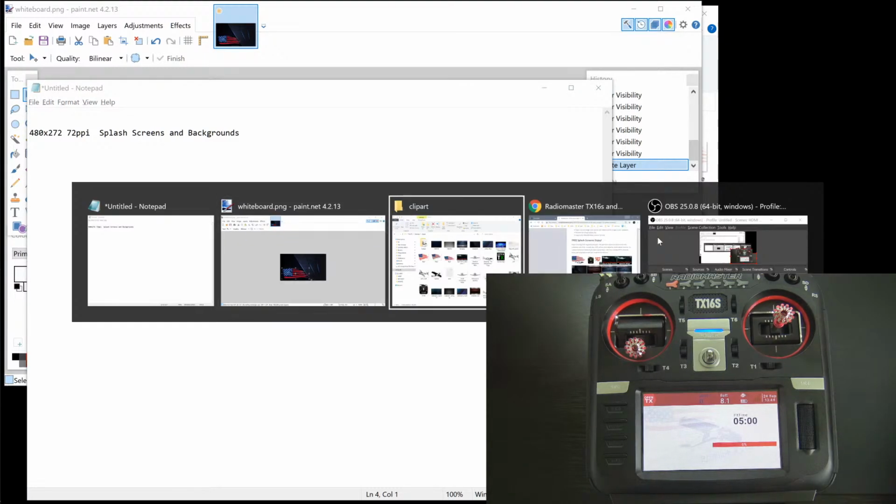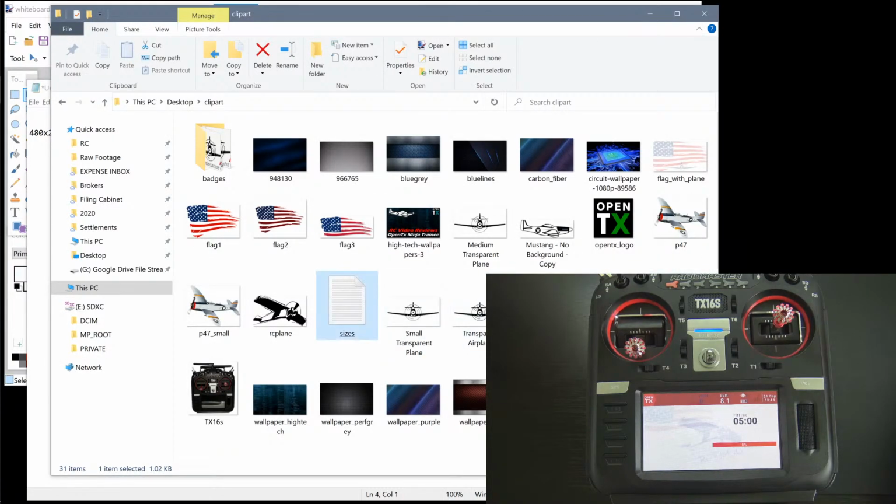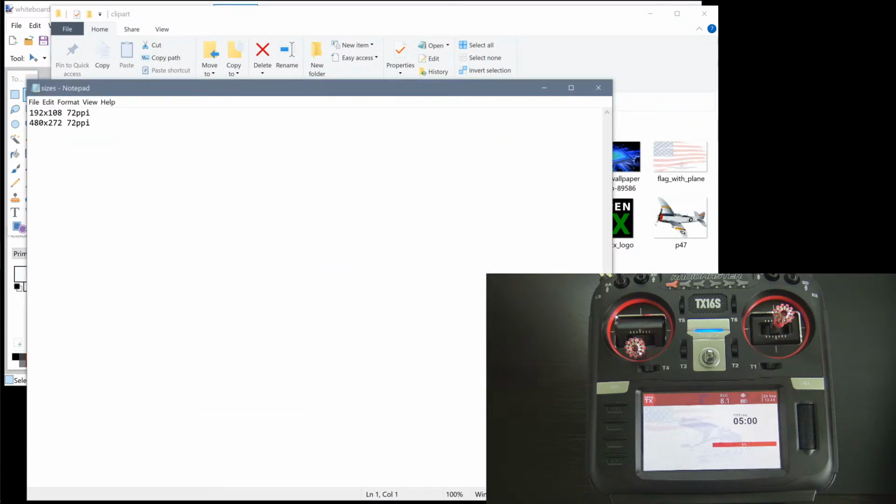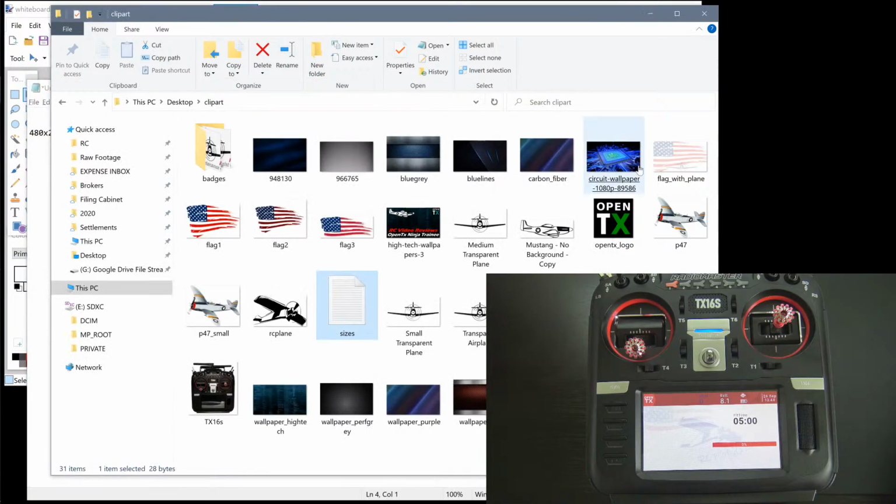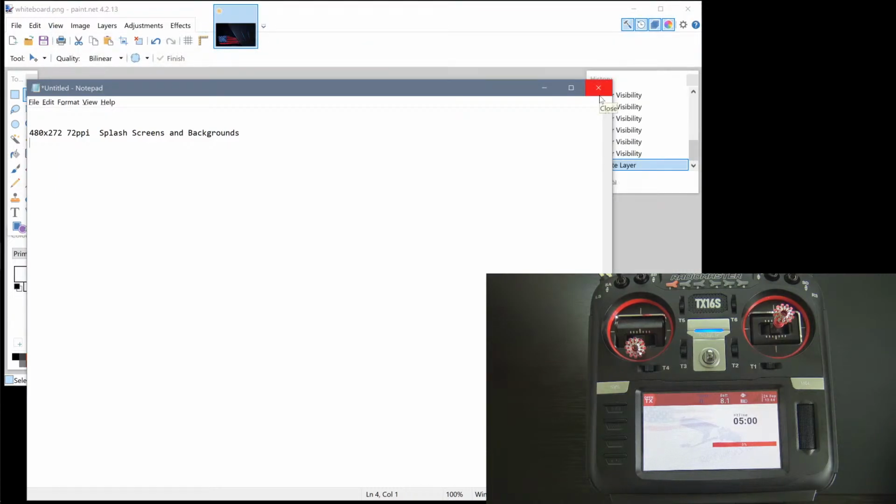And then I've got the sizes right here. The model images are 192 by 108 at 72 ppi. So those are the numbers you need to remember if you want to make your own images. And then PNG format, and I think they use BMP as well. I'm not sure if they use JPG or not, but what I do know is that the PNG format works really well. And they're a little bigger, but who cares?